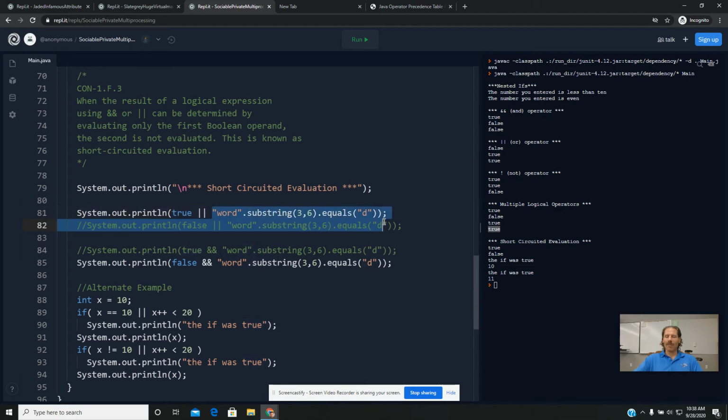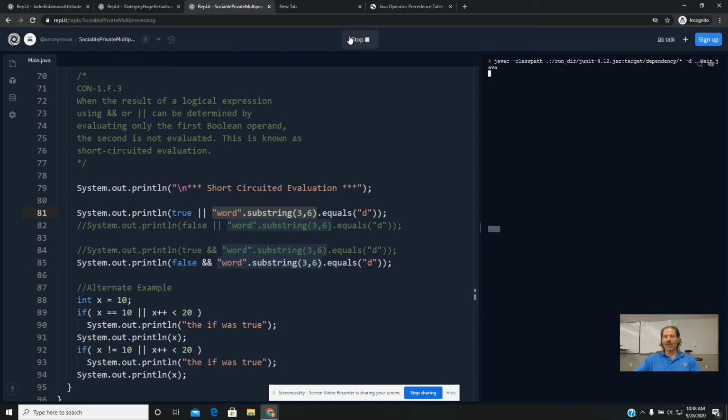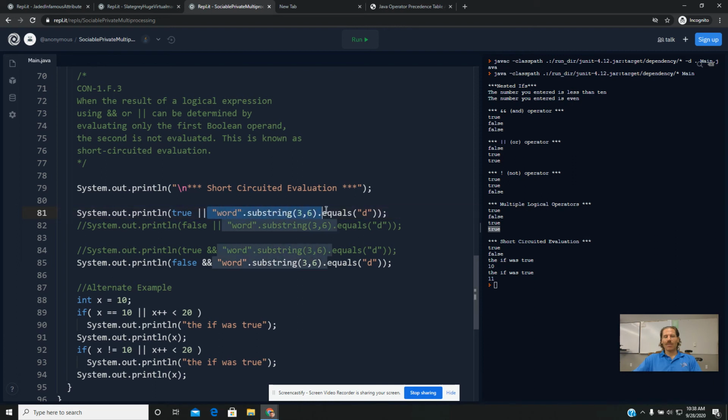Now, why does that matter here? Well, I put in kind of a weird second side. Dot equals is a Boolean method that we learned about, okay? But here's the catch. I did an out of bounds substring. This should have thrown an out of bounds exception, okay? And it didn't throw an out of bounds exception because Java never even bothered to read this little piece of code that I put here because it already knew the outcome was going to be true.